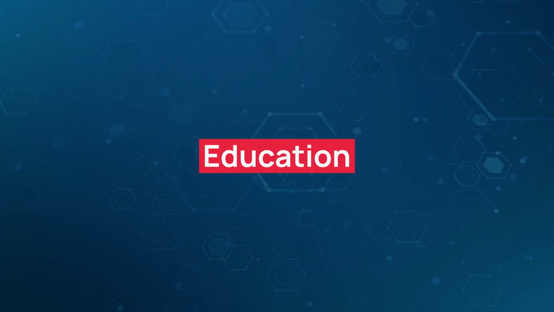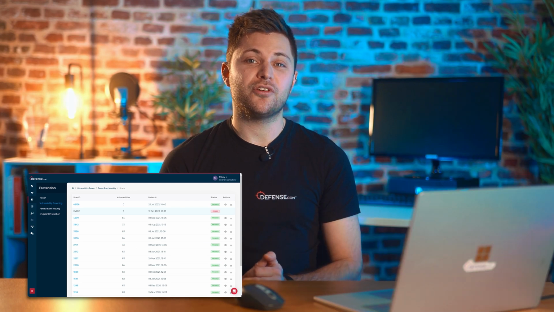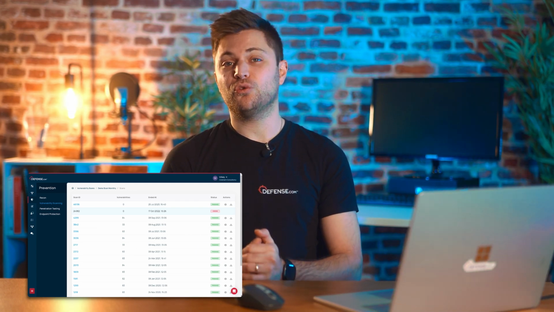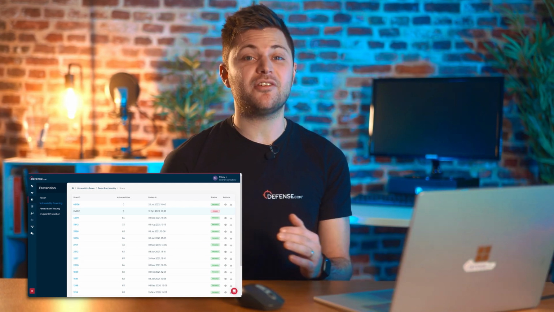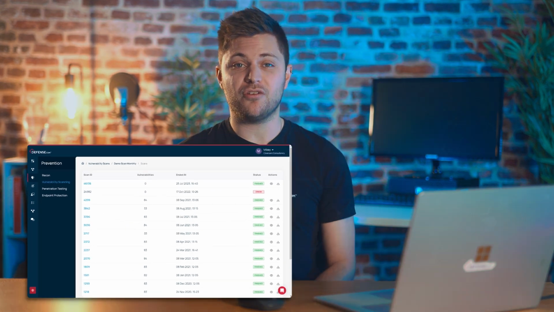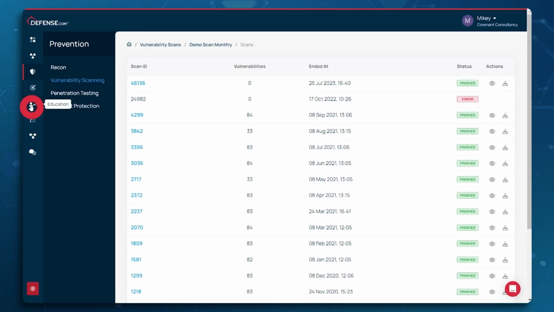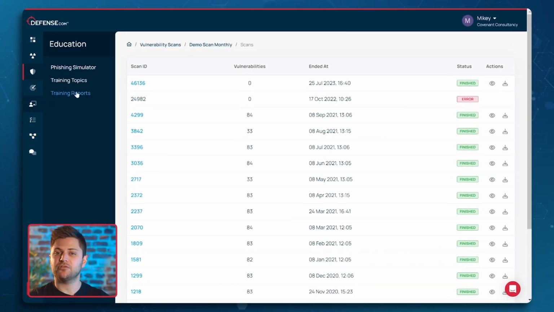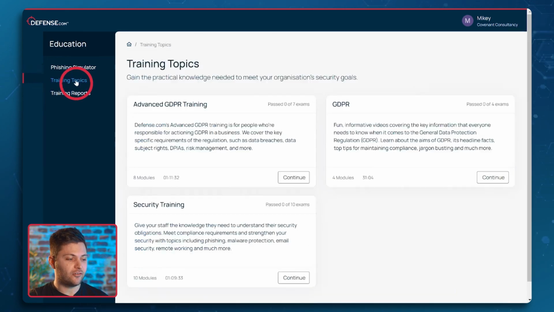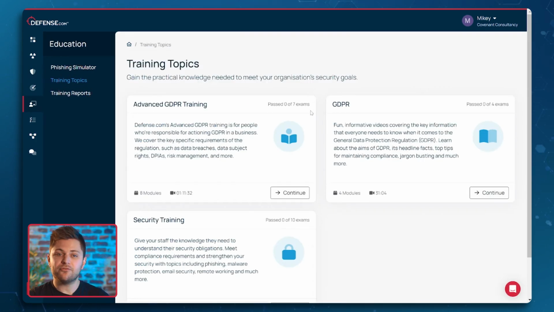So in addition to the detection and response tools, you can also use defense.com as a tool to train your staff. And that brings us to our fourth point, which is education. So if we click that on the left here, we've got a couple of different options. So we're going to click on training topics first. Now here you can find a collection of fun and engaging videos to help educate your staff about different security related topics. And what that really does is help you turn them into a first strong line of defense.